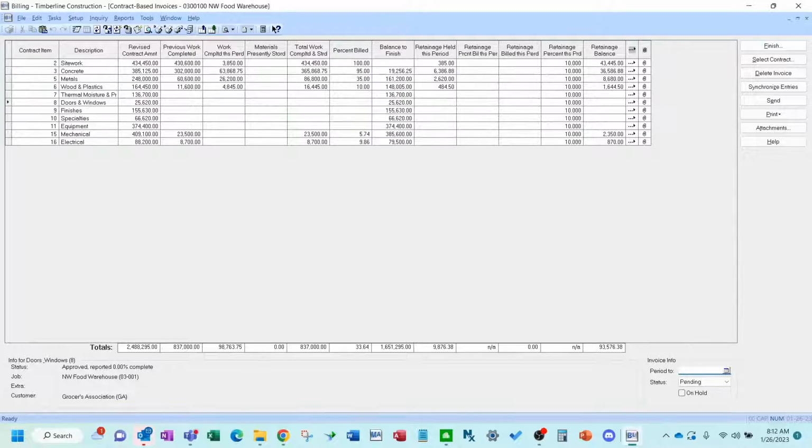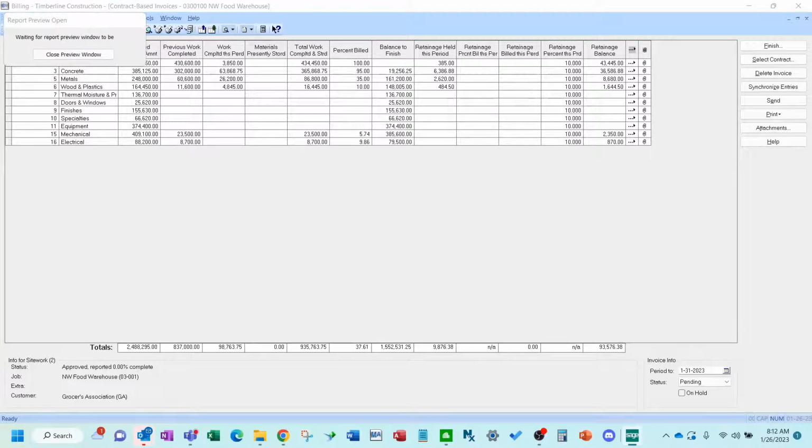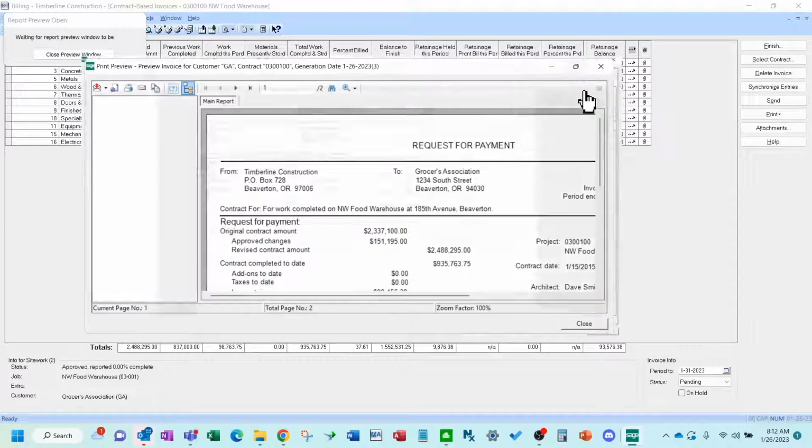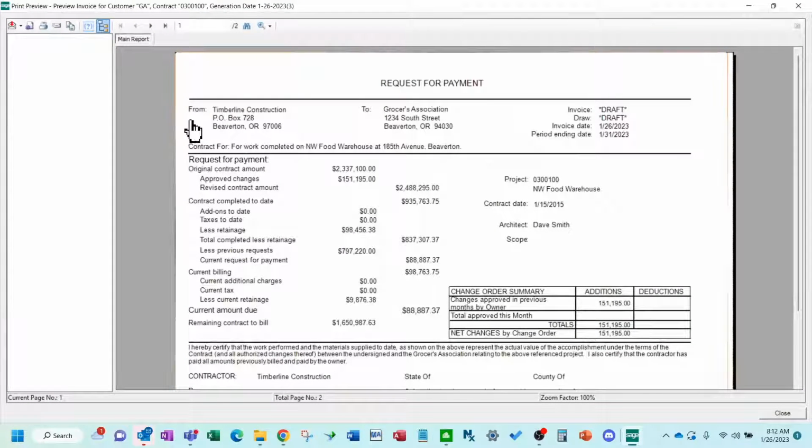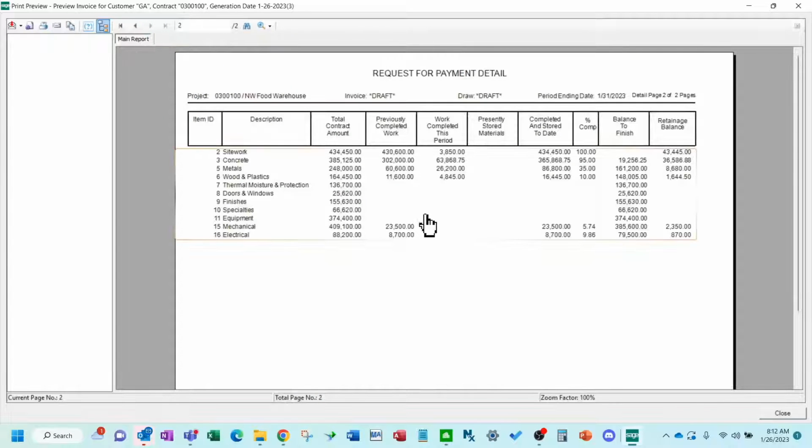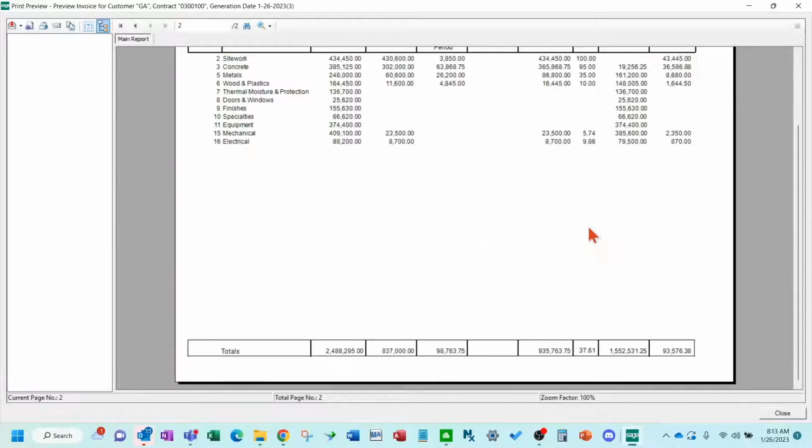And you come down here and you'll put like a period end date, whatever you'd like. And let's say I just want to look at it, so I can preview it here. And you can see the AIA similar type of format here. So go to page 2. You can see the schedule values over here.